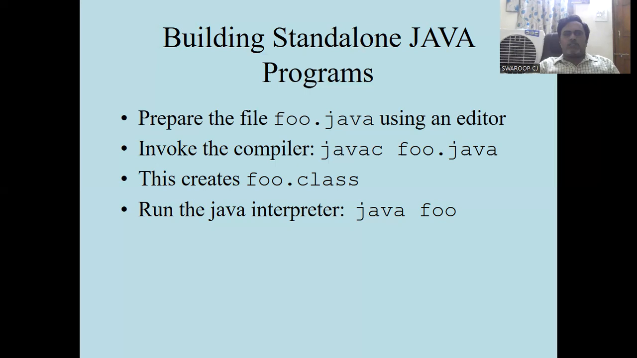If you want to execute the program in Java, first we have to open Notepad, write the program, and save the file with the extension .java. Then you go to the command prompt where you have installed Java and execute the command javac with that file name .java. Here javac means compiler, so it compiles the program. What is the advantage of the Java compiler? It compiles and generates the bytecode, which has the extension .class. This will be run in the Java interpreter.